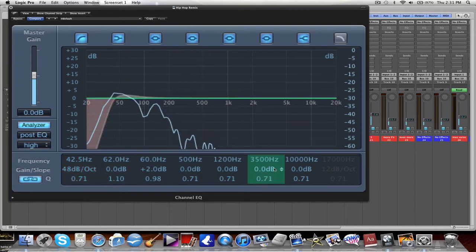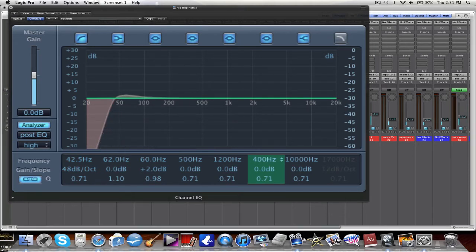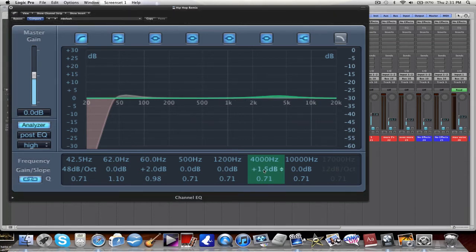Still got punch. And I'm also going to give it a little bit of a boost up at 4K. This is sort of the top knock of the kick drum, that sort of, if it was a real kick drum, this would be like where the beater's hitting. So about 4K.